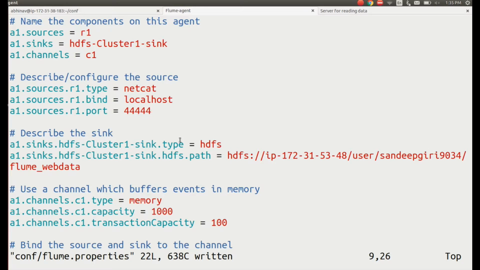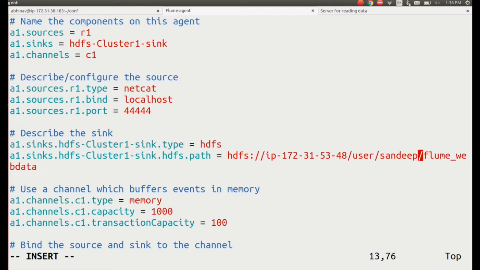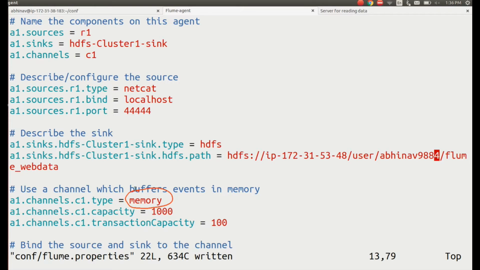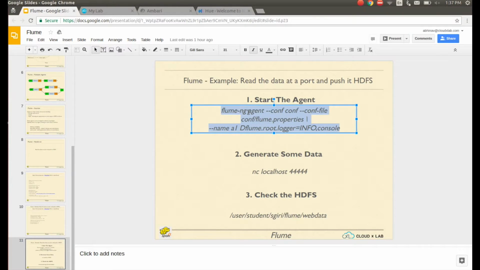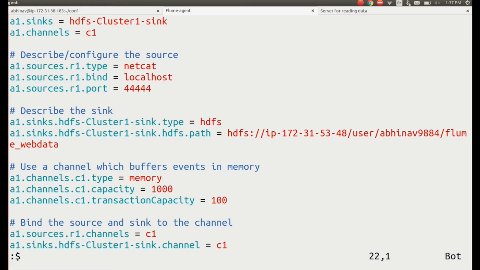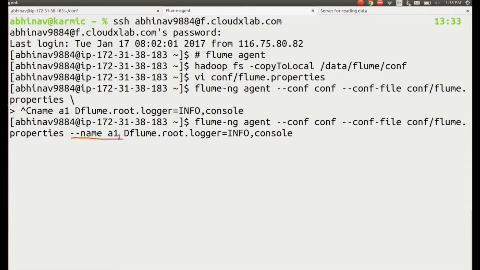The sink type is HDFS. Change HDFS sink path to your home directory in HDFS. Also, please note that we are specifying the channel type as memory, which will buffer events in the memory. Bind the source and sink to the channel. Let's run the Flume agent on the first terminal. Please note that we are specifying the agent name as A1.